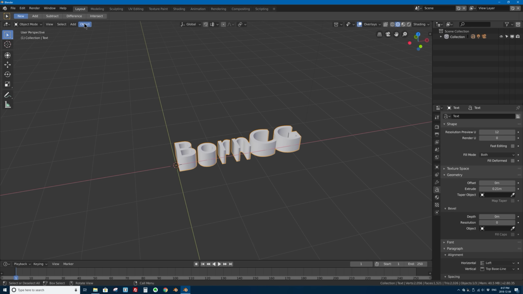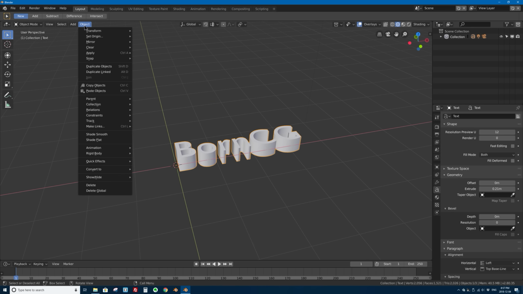Well, right now if I go up to Object, I can go to Convert To, and I can select Mesh from Curve Metasurf Text, and there's no keyboard shortcut for that by default in 2.8. There was in Blender 2.7 and before. I think it was Alt-C. I can't remember.